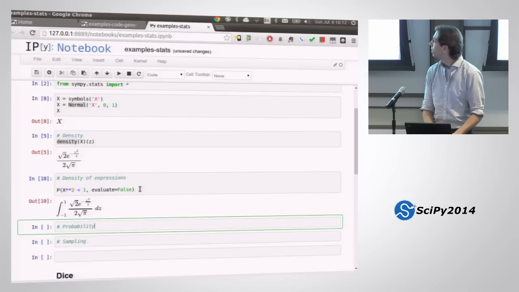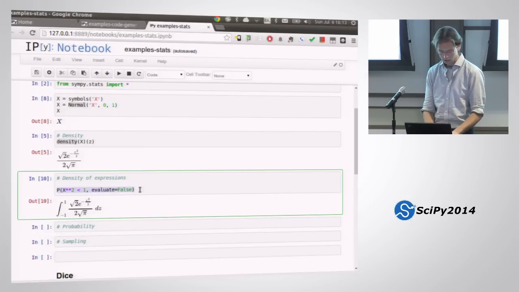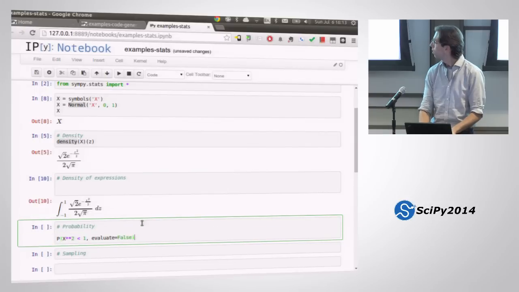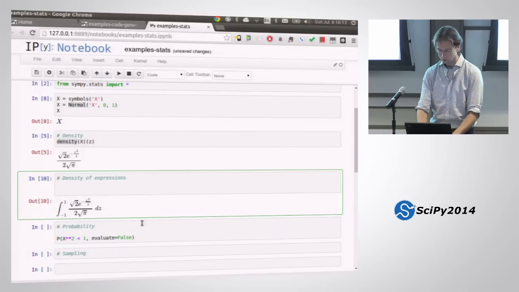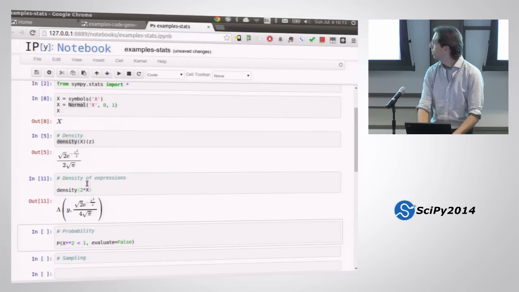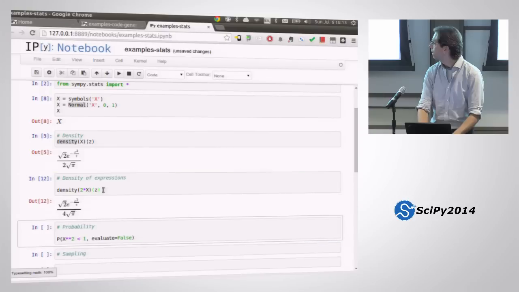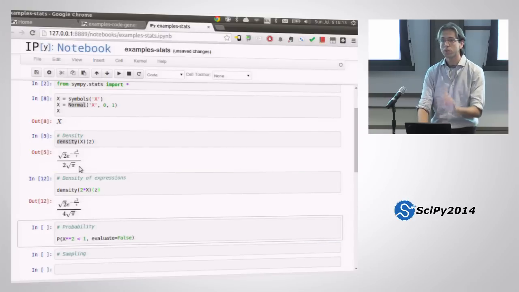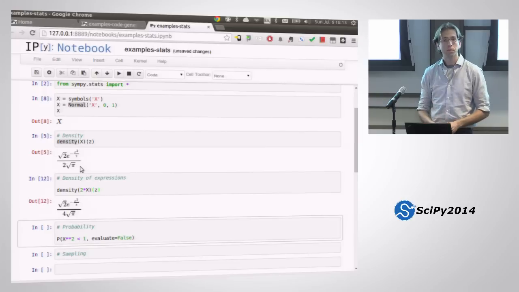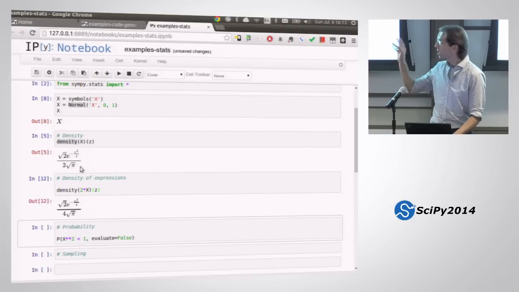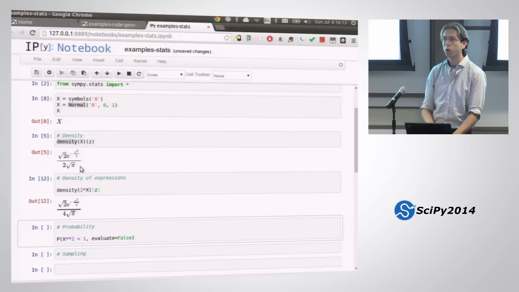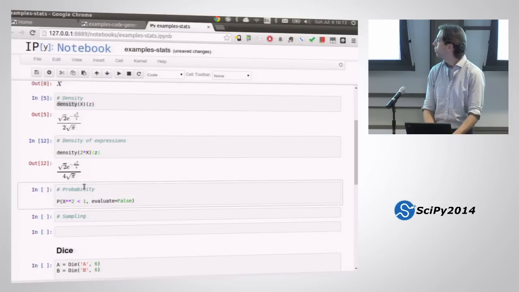We can do the density of 2 times x, right? And you see that we get a slightly different density, where SymPy is handling all these manipulations. Turns out if you look at a Stats 101 book, it's full of lots of annoying bookkeeping, but fairly straightforward bookkeeping. And that's the sort of thing that SymPy can handle really well. So because of this little Stats module, SymPy can do Stats 101 homework pretty simply.